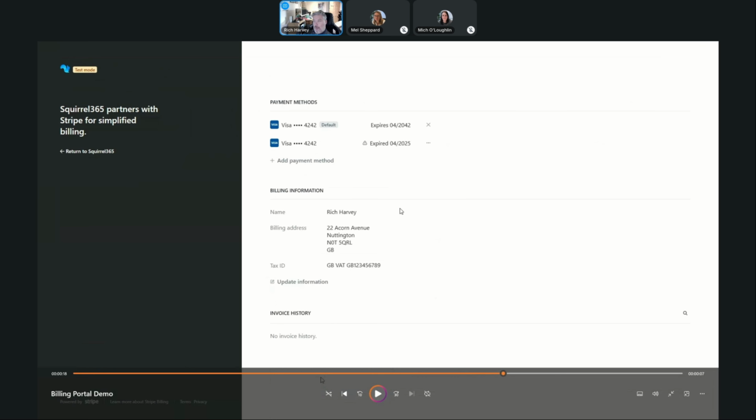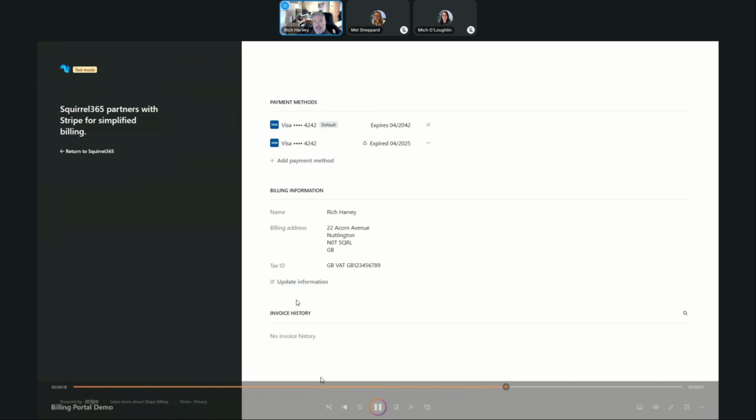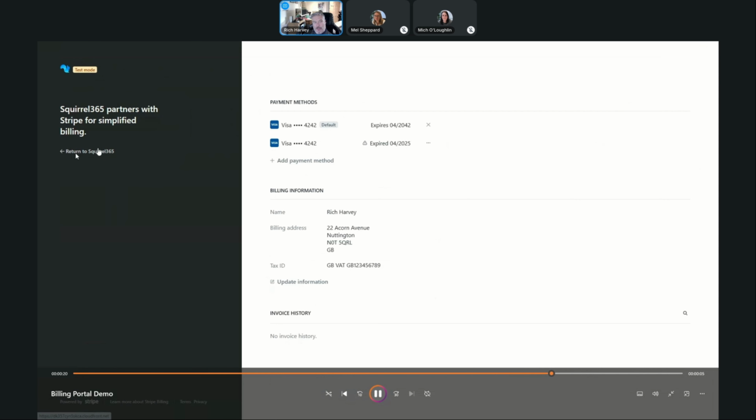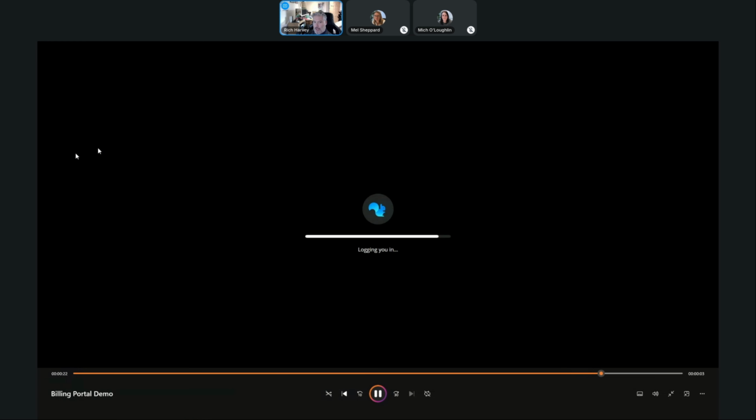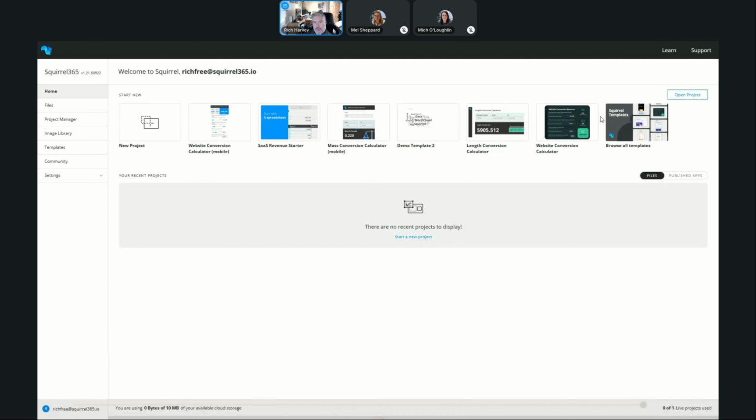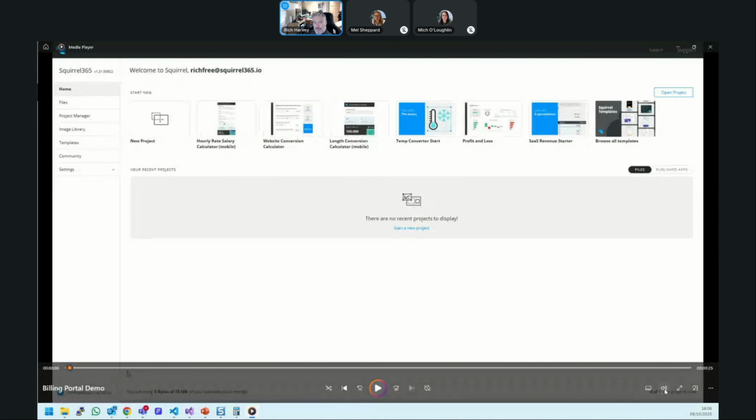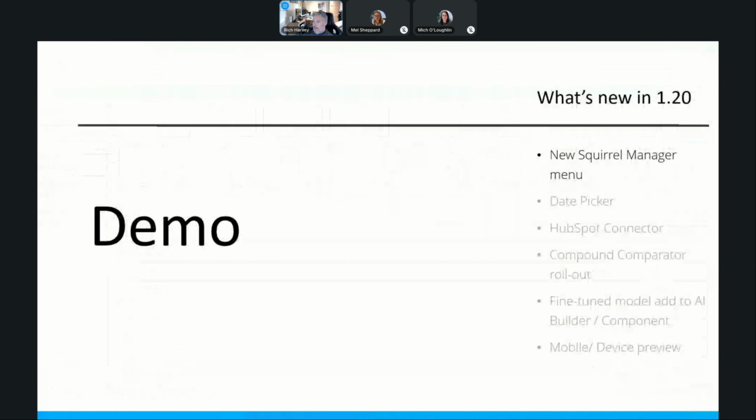Integrating the Stripe portal directly into Squirrel gives you access to the invoices here, and they're available however old they are, so you can go back years and get your invoices from there if you want to. That is now baked into the product, and you can just press the go back button, and that will take you back into your Squirrel application. So that is the new Squirrel Manager and Stripe portal in the Squirrel application.